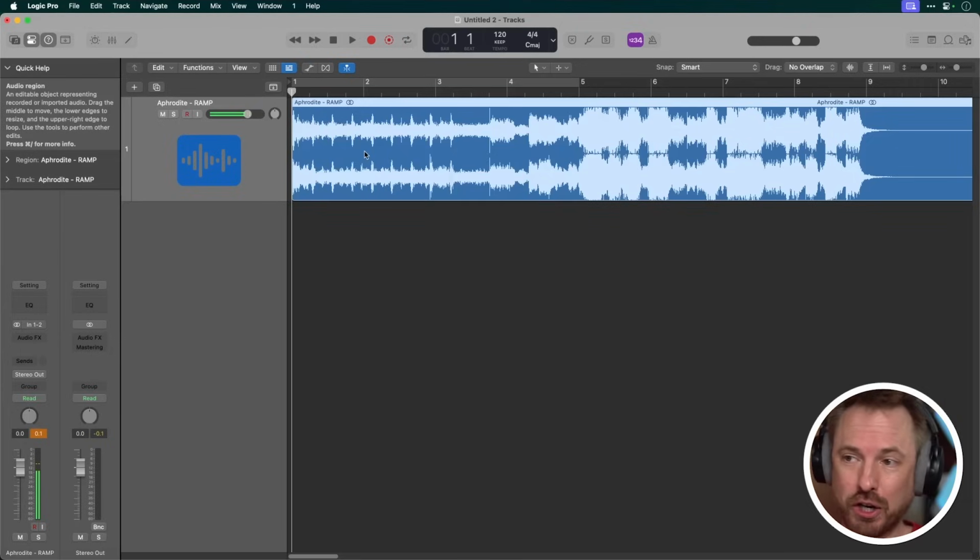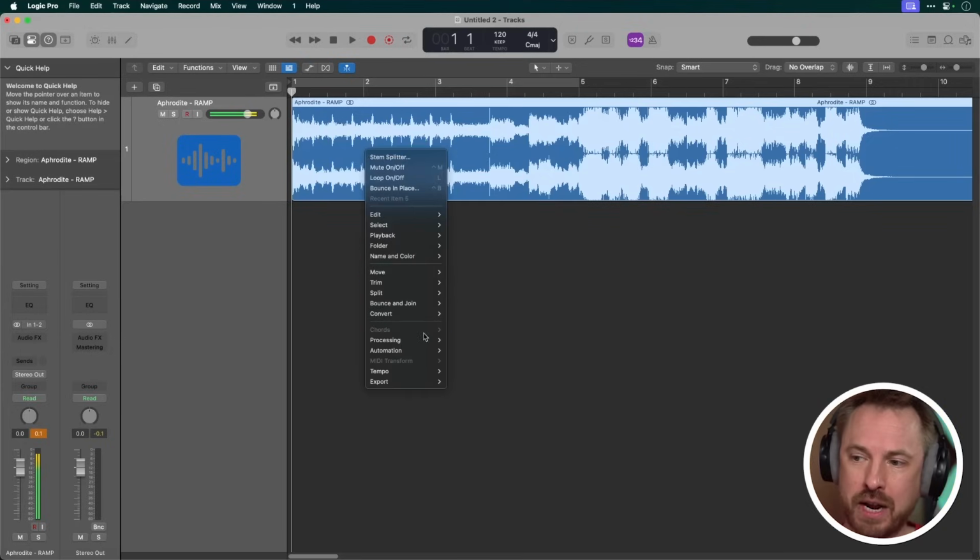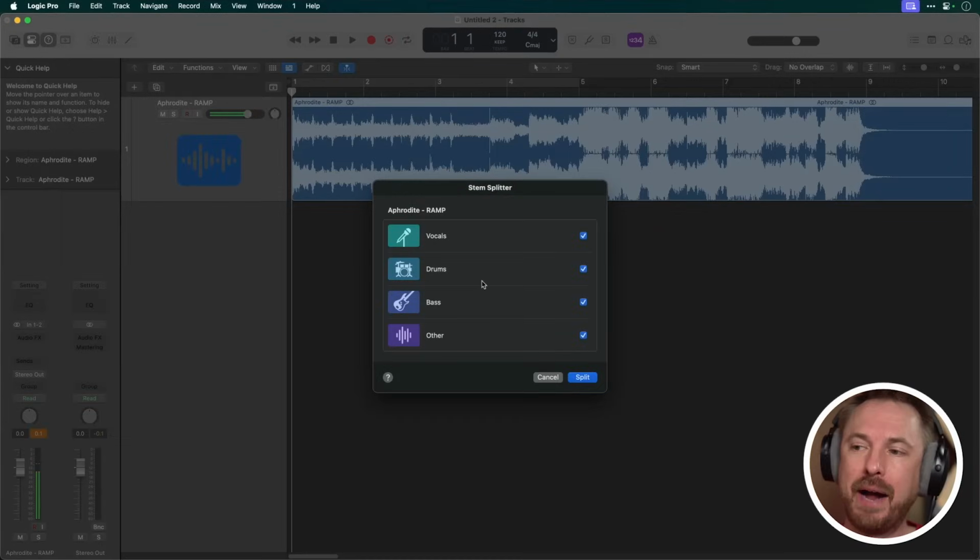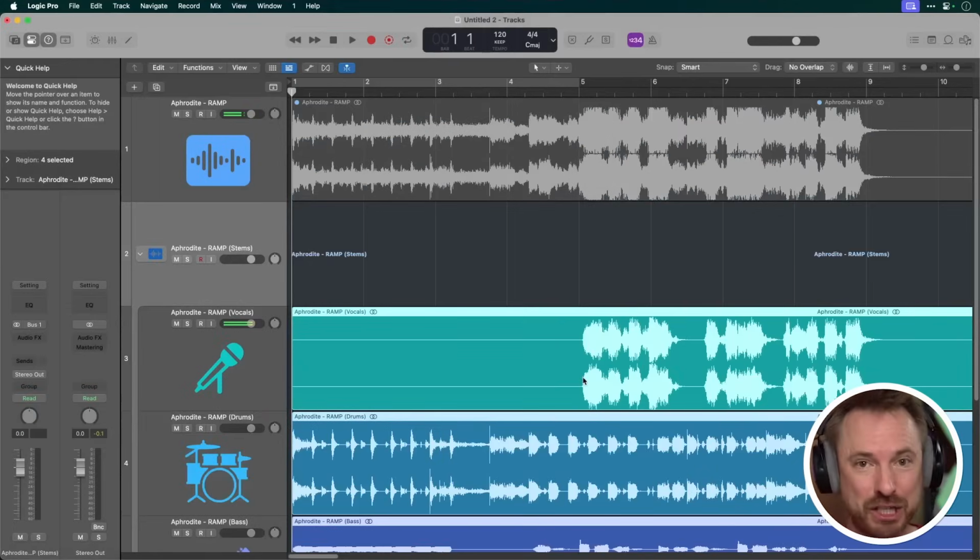And Apple in Logic Pro have made it so easy to split the stems, better than any AI-powered tool out there, I think. Just right-click the track, and then you want to go down to Processing here and click Stem Splitter. This is new, and then you can choose which stems to split out, so you might want to only do a few, but I've got everything here: vocals, drums, bass, and other. Let's split and jump. It's as quick as that.